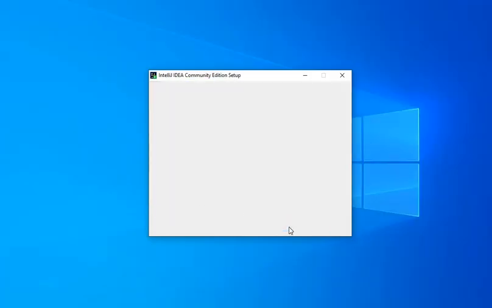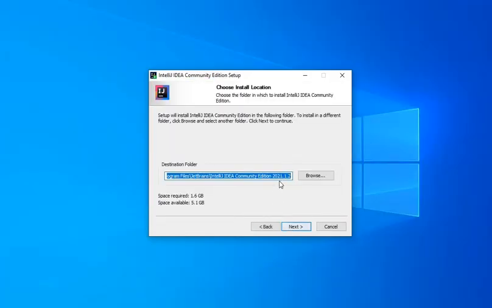Click Next. Select destination folder or leave it as is. Check that you have enough disk space for installation. Click Next.